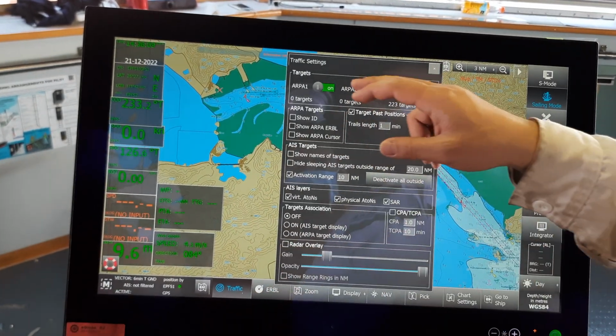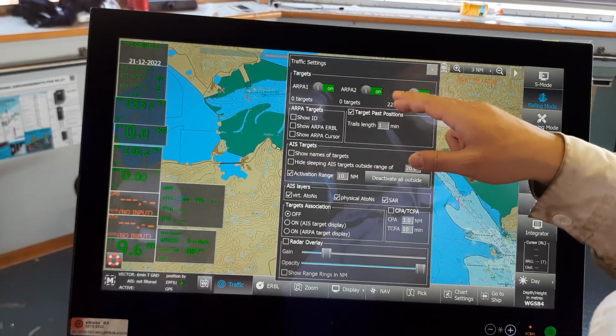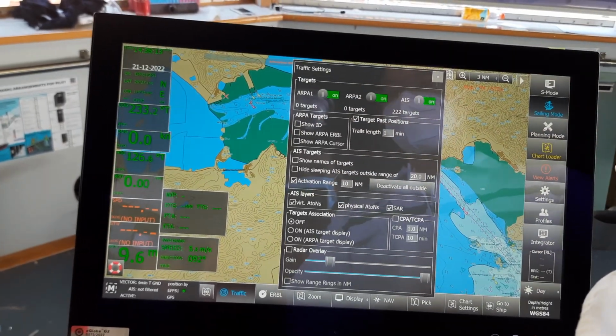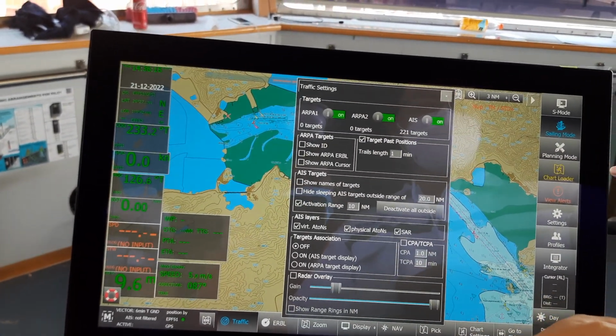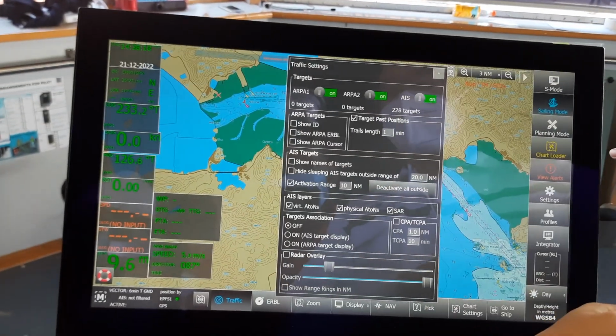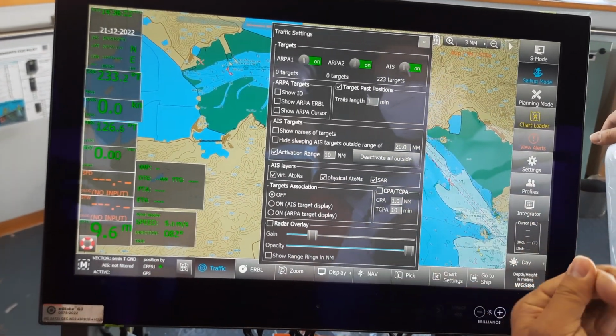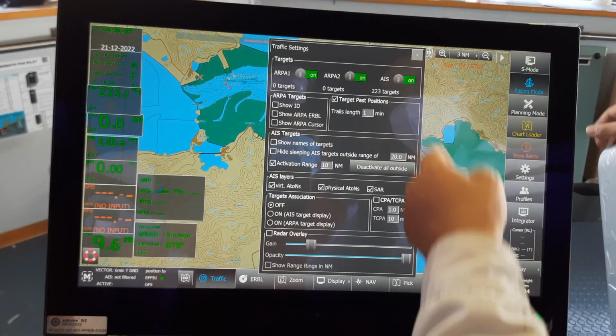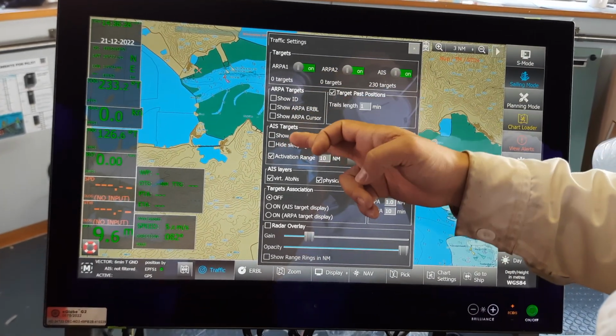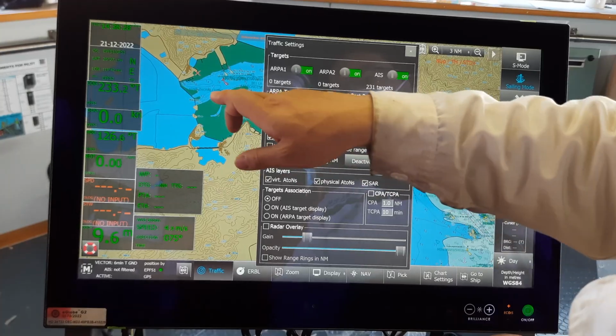Traffic. Alpha 1, Alpha 2, and EIS. Alpha 1 is expand. Alpha 2 is expand. It's connected. Alpha 1 not yet because there's no PCB board. And the EIS shows Alpha target ID, EIS ID. So the name you see will be showing the name.